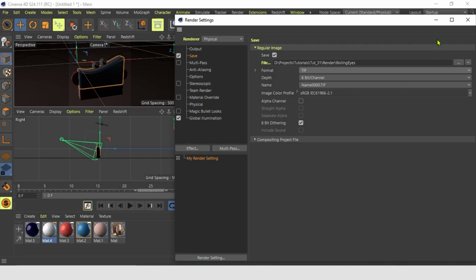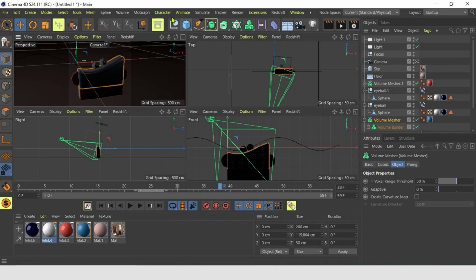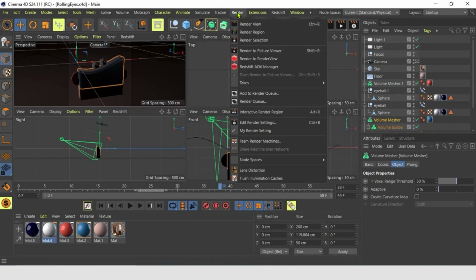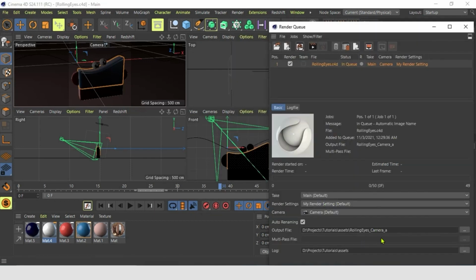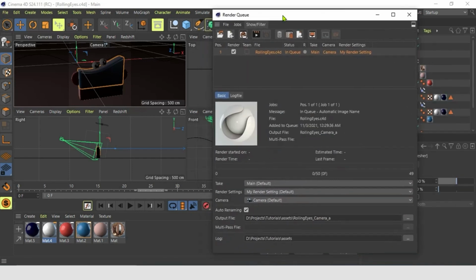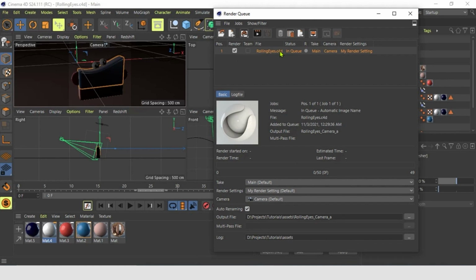And that's it. So if that is done, you can close it, and then you add it to the render queue. Yes, you save this once again. Make sure here the output file is correct. Yes, that looks great. And you just hit render and off you go. So it will take a while, depending again on your computer.